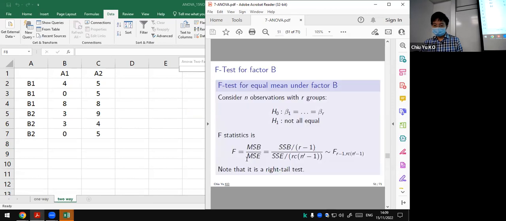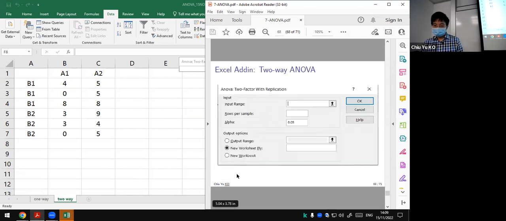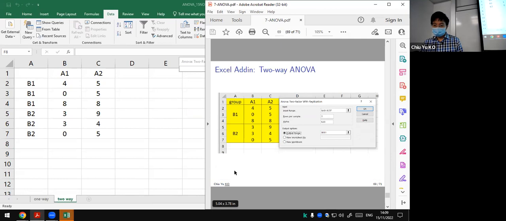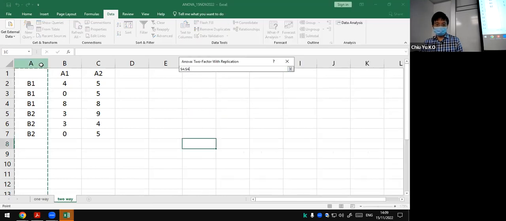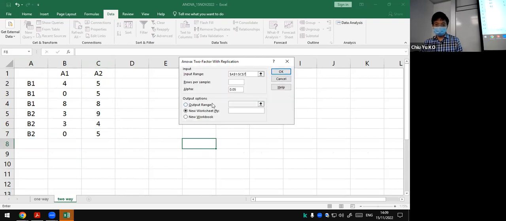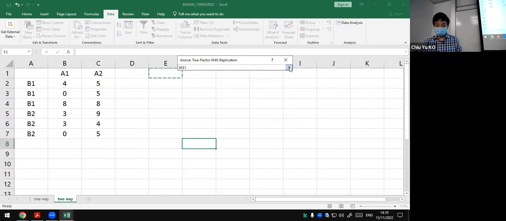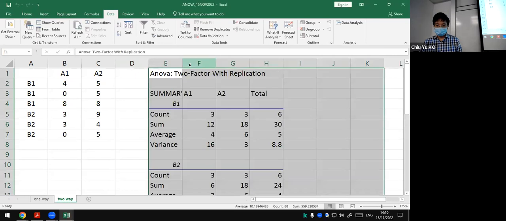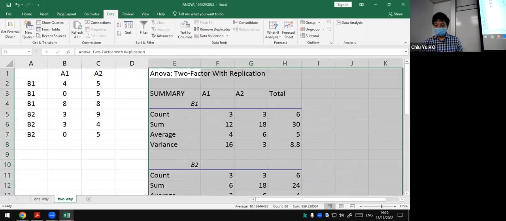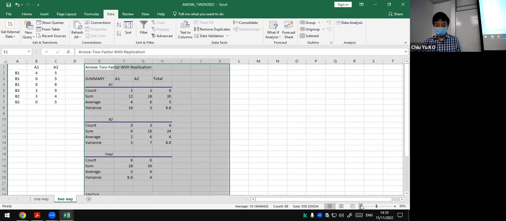And let's see. Do I need the... okay. I think they allow you to input the whole thing there. Okay. And then you tell them how many rows per sample, because B1 lasts for 3, right? So that's why you enter 3. Okay. And you can say output range. Let's put it here. Okay. Then that is how this one is created.